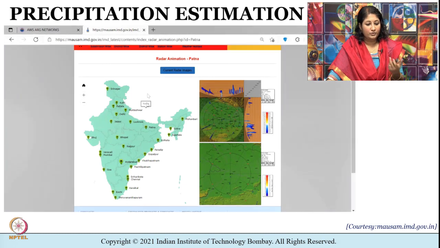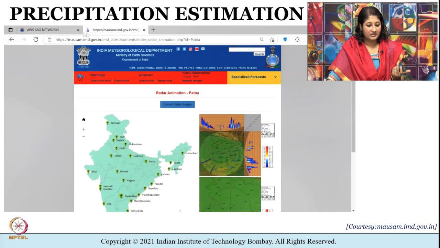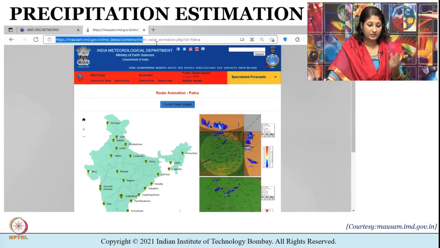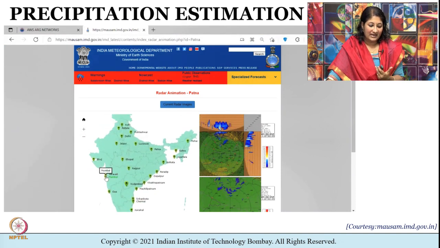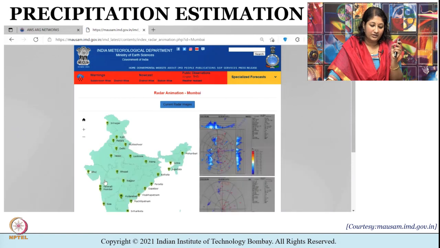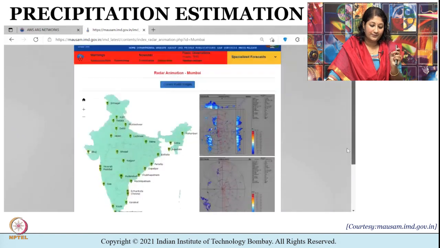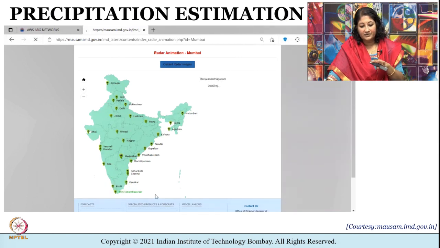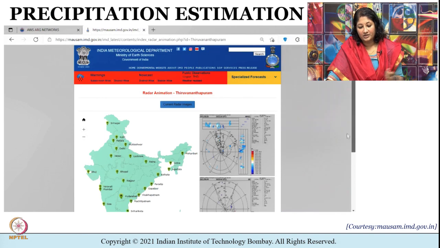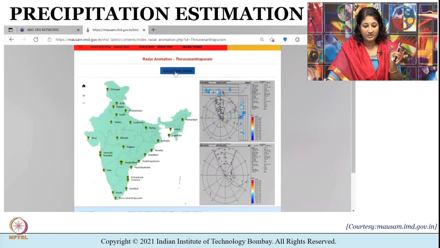So, if I go to the India Meteorological Department website, mausam.imd.gov.in, I can see the network of radars over India, and I can also click on a particular station. Say I click on Mumbai, and then towards your right side you see the radar images being displayed. I can even create an animation. Okay, radar animation is possible.